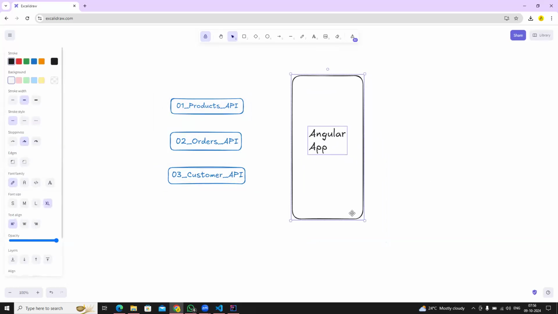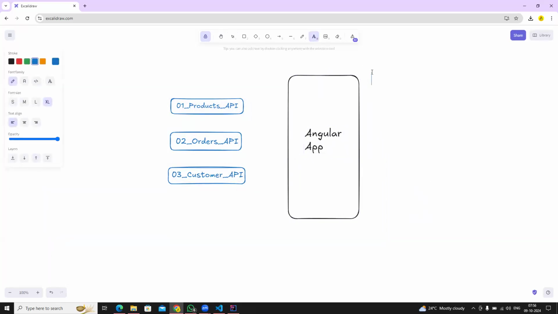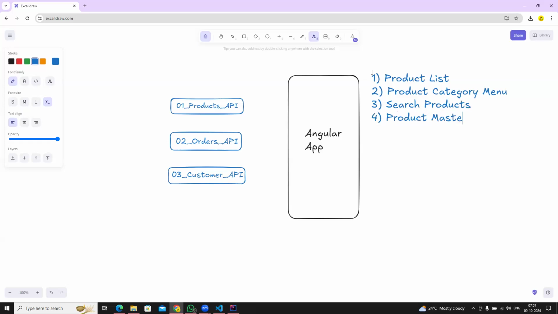Coming to the front end, what are the functionalities we have implemented in the front end? Product list functionality is available, and a product category menu is available. We are building the category menu dynamically. Search products we have implemented. Product master view we have implemented: one particular product you can open and see more details of the product.